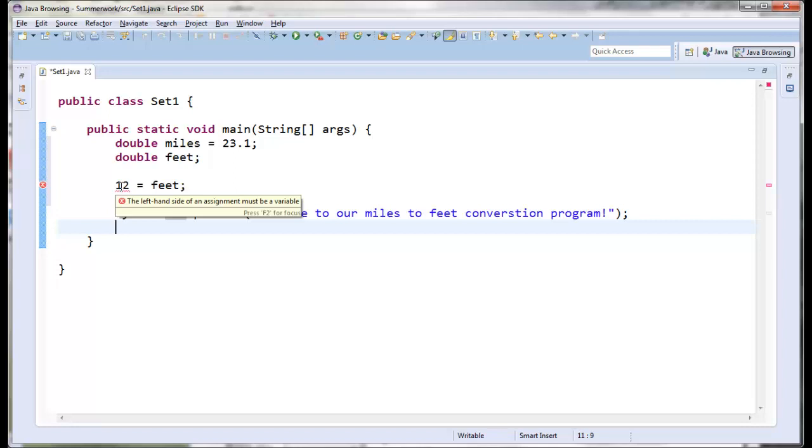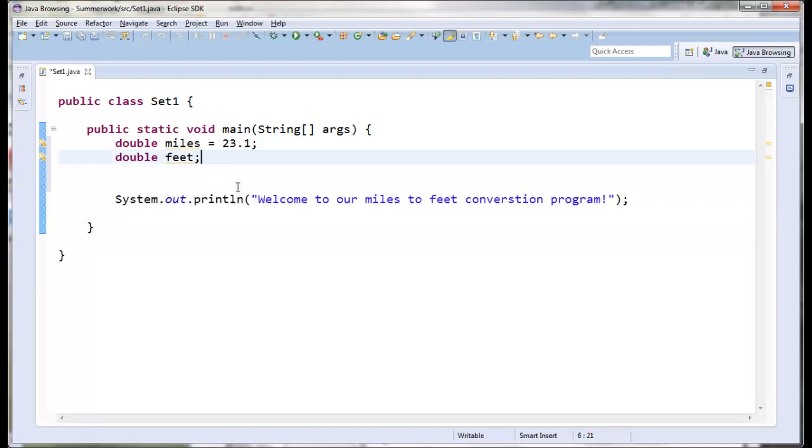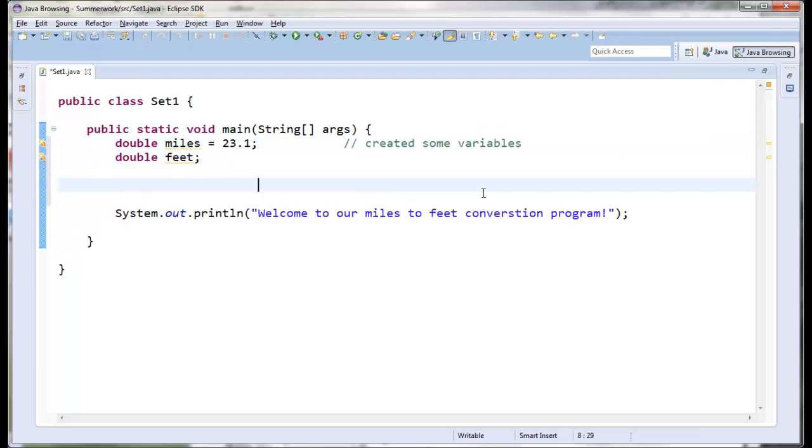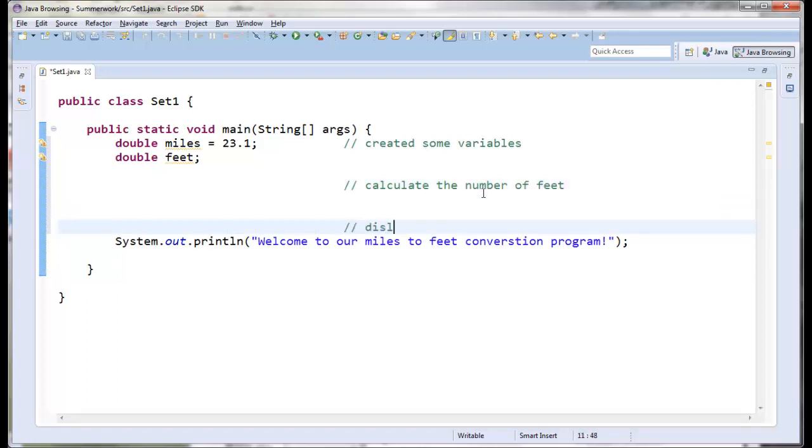So you see sometimes when there's a syntax error, also called a compile time error here, it will tell you what the problem is. Sometimes it's hard to understand those messages, but I'll tell you about them as we go along. All right, so far we have created some variables. This is called a comment. See how it's in green? That means the computer's going to ignore it. This is just for the programmer to write notes to themselves about what are the different parts of the program that they're writing. So I created some variables. Now I'm going to calculate the number of feet, and then finally I'm going to display the number of feet.